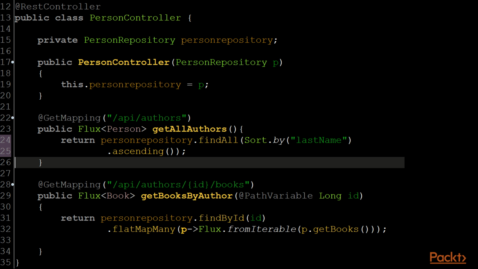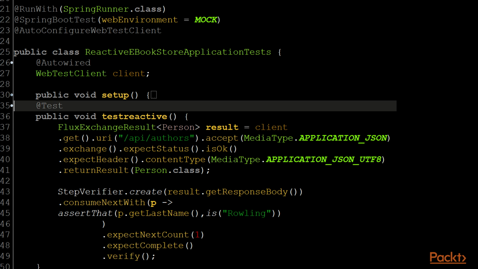This is an example of reactive programming in our ebook store. You see that our controller class has the annotation RestController. The difference now is that the GET requests to get all authors and get books by author return a data sequence of Flux. This is an example of how we use the WebTestClient provided by the WebFlux starter.